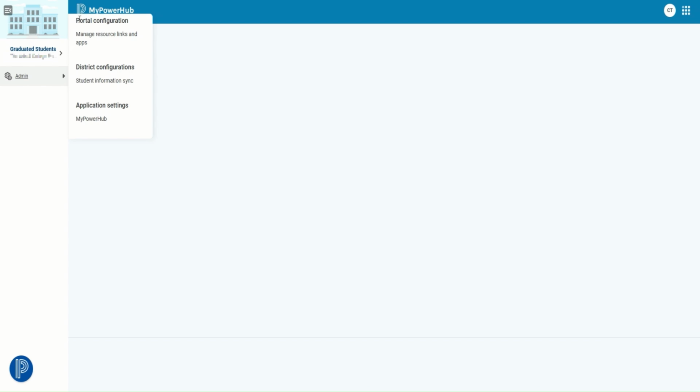You'll notice within this slide out menu we have the portal configuration, the district configurations, and the application settings. These three items within a slide out menu are known as the categories. And then below those categories, you have a name, and inside of that name, you have a URL link. That way, when you look at a category and you click on the name, it's going to bring you to the page you're going to want to look at.